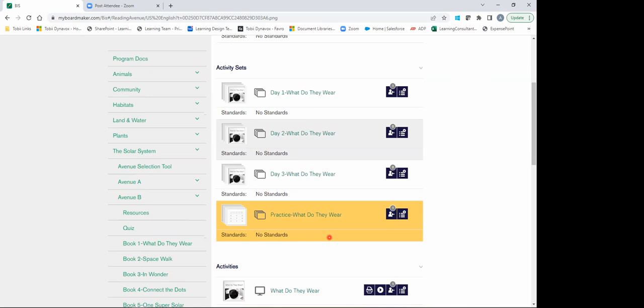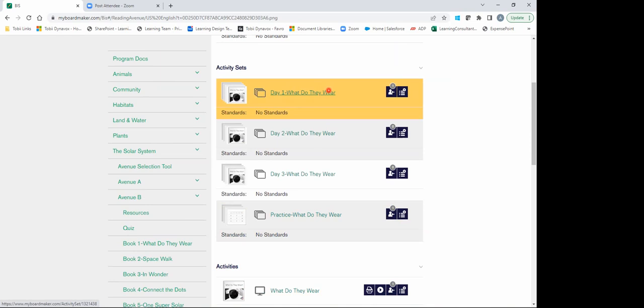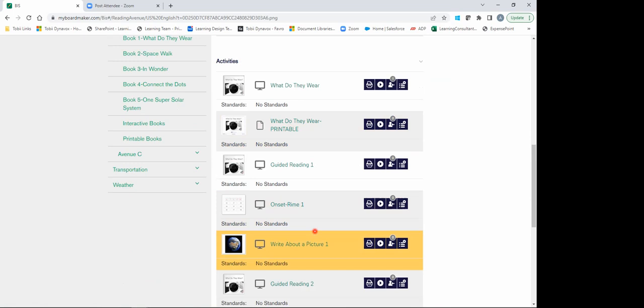Just like with Core First Learning, you can assign to students with the assign button, or you can add to your playlist with the playlist button. We have the activities grouped in sets up here. If you wanted to assign an entire day of instruction, you could do it that way, or you can come down and do the activities individually, whatever works best for you and your learners.